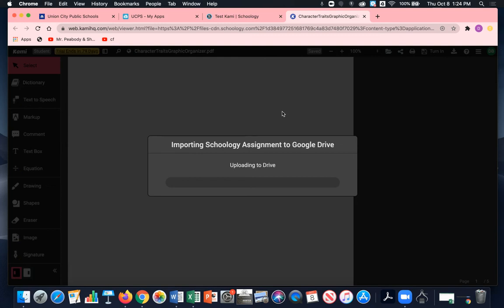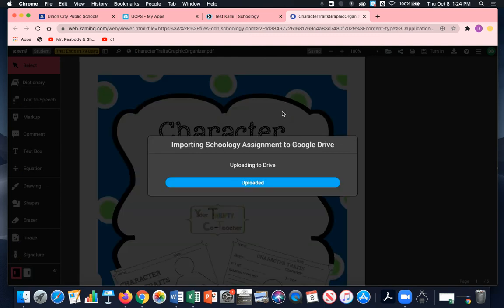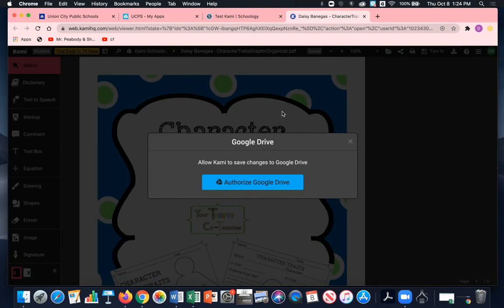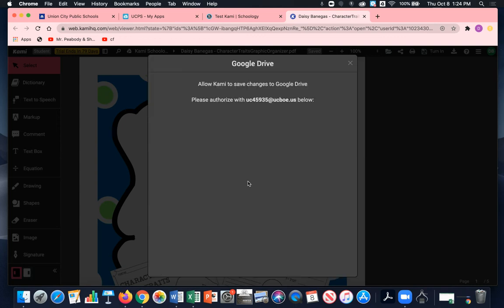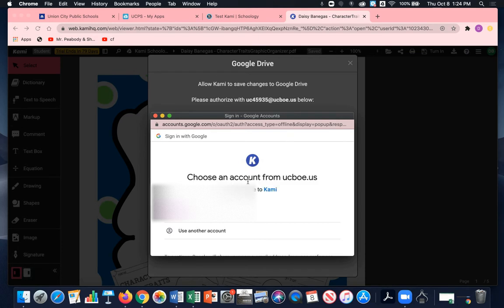It only happens one time. Once the kid comes back into the assignment and opens it up with Kami, their assignment, their PDF will load for them. And again, they might have to authorize. Again, this is only going to be one time, and they might need to sign in again.